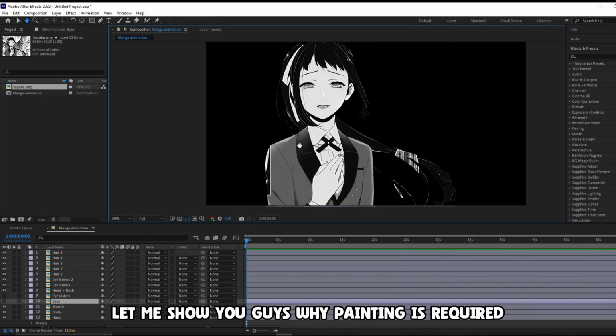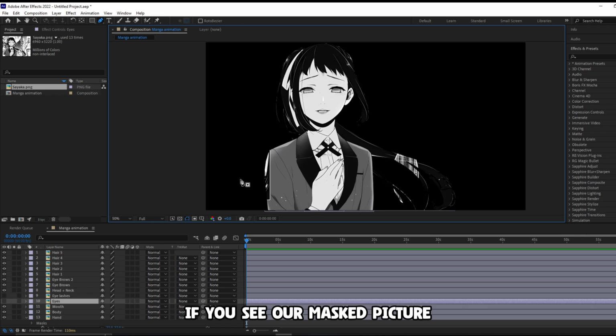Let me show you guys why painting is required. If you see our masked picture, there are some overlapping of text bubbles and other manga panels. We can paint these off easily.